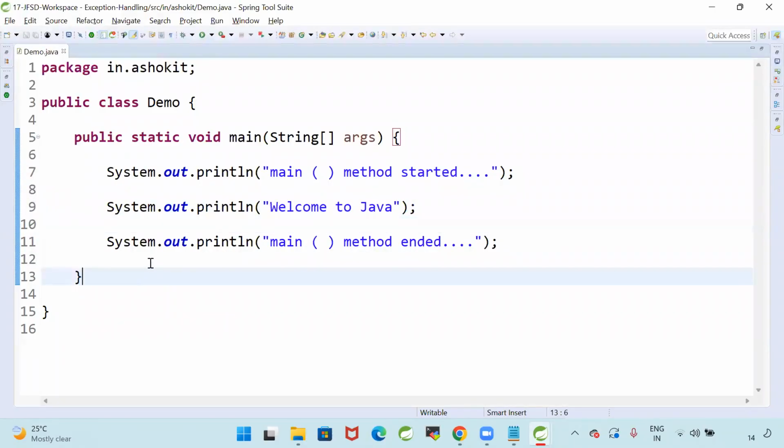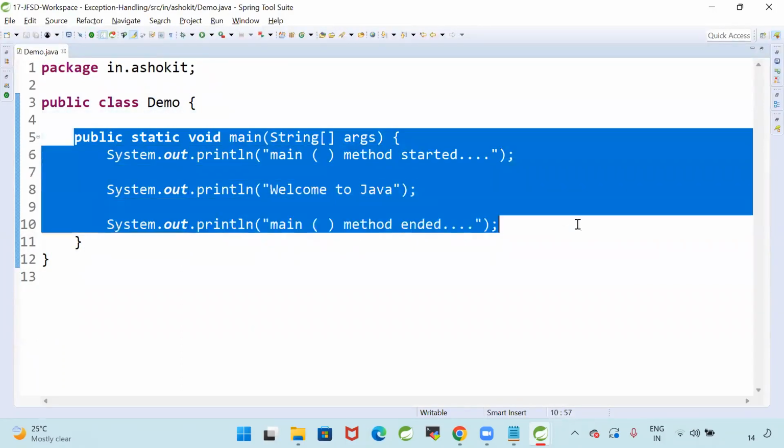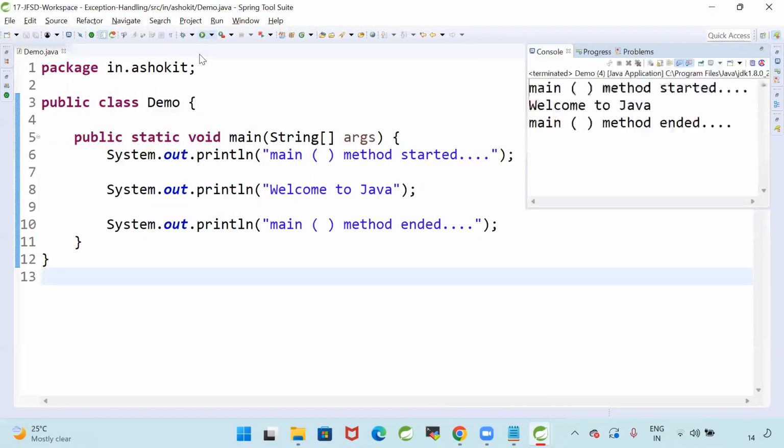In my program, the main method is available. That is the entry point for JVM execution. The program will start from the main method and end at the main method. Run this program. Are we able to execute? Yes. My program executed successfully without any problem. I expected these 3 lines to be printed on the console, and they are printed as expected.